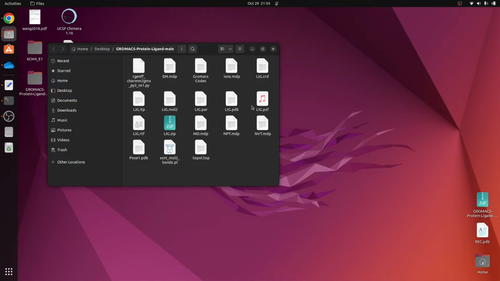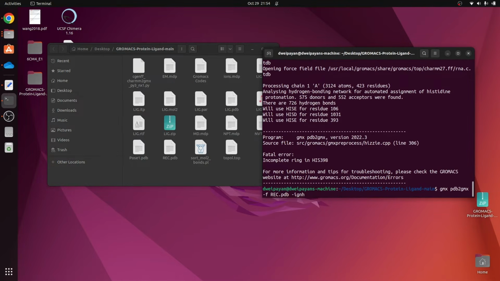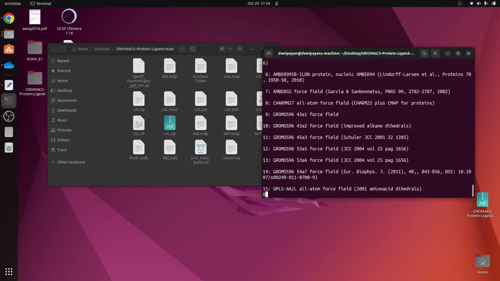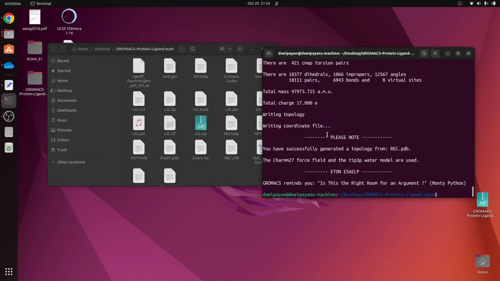Where did I save it? Okay, I saved it over here onto the desktop. I will simply drag and drop it over here. So I have this newly created rec.pdb. I will again open the terminal and run the same command. I will press 8, hit enter, press 1, hit enter, and now it is saying that the topologies are successfully created.